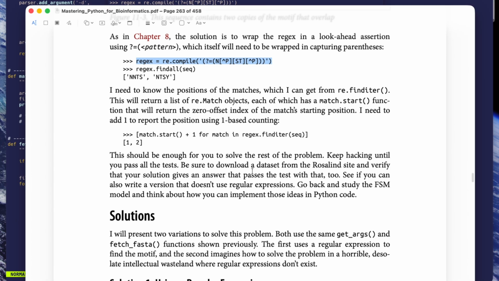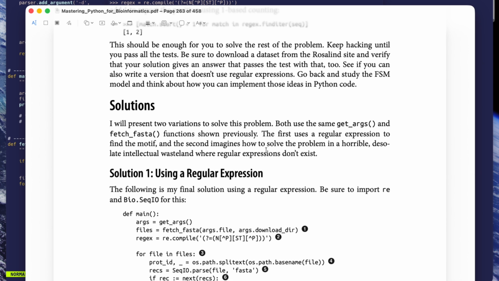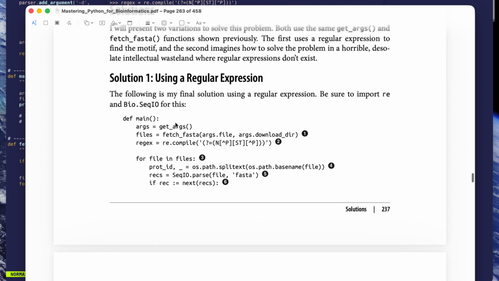And that really is all you need to finish writing the program. I'm going to again encourage you to stop the video here and write it yourself. And I'm going to keep going and show you how I went about doing that. So the first way I wrote this using regular expressions is I'm going to compile my regular expression.